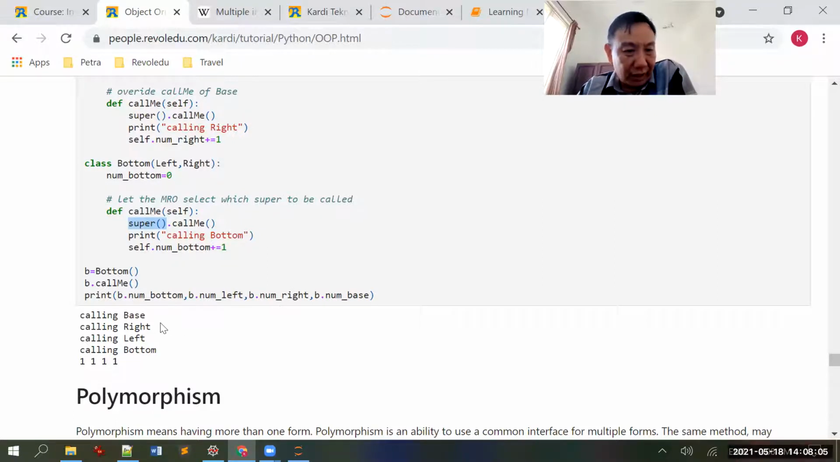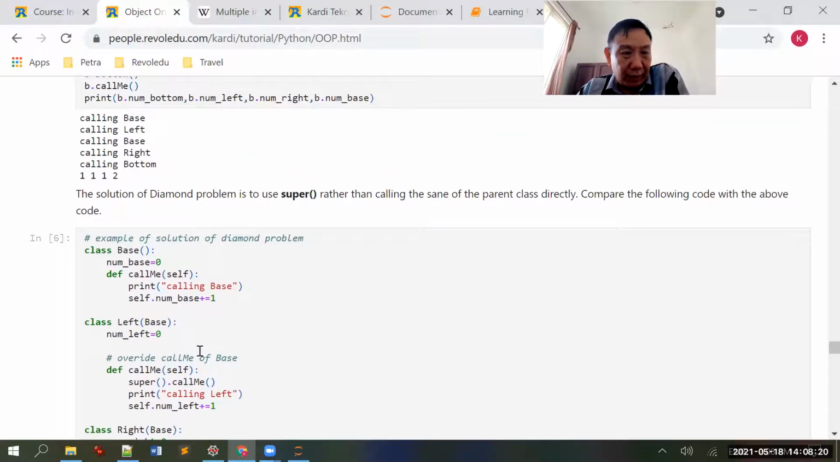So in this case, look at the calling. Okay, first call base and then call right, and then call left, and then call bottom, which is correct for that. Can you see it or not?